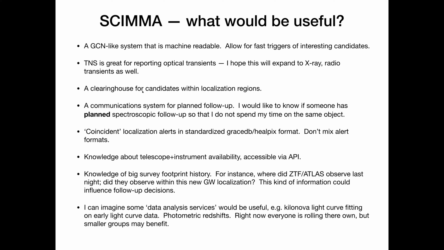Some kind of clearinghouse for candidates within localization regions. Maybe this is where the transient brokers come in. I'm not aware of something like this at the moment. So there needs to be some development there. And this has been touched on as well, a communication system for planned follow-up. I would really like to know if someone has planned spectroscopic follow-up. I don't want to waste my 8-meter time if someone at the GTC or whatever has already taken a spectrum of something.